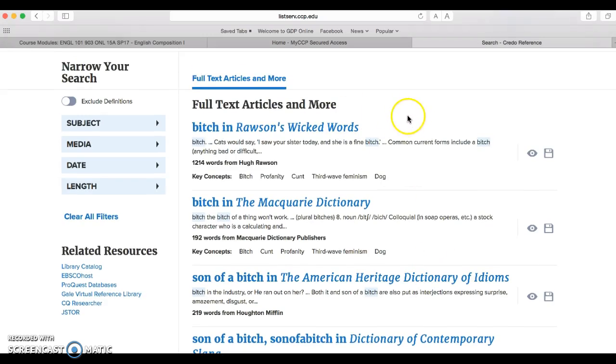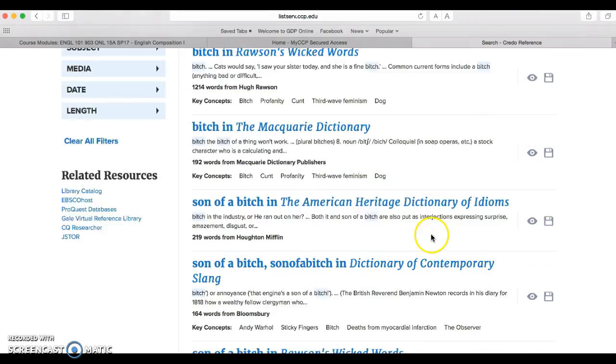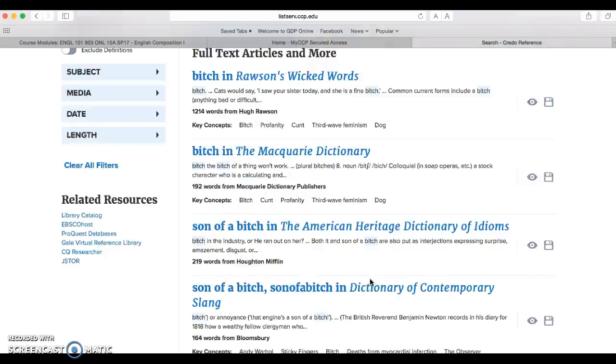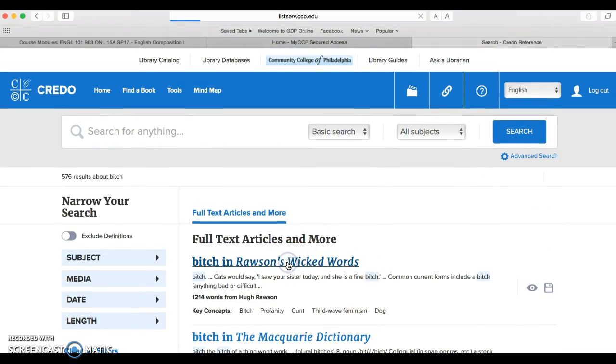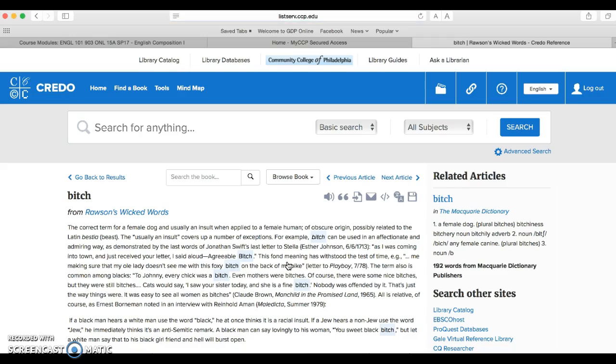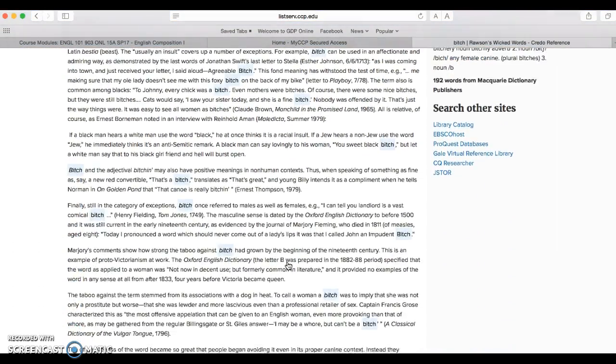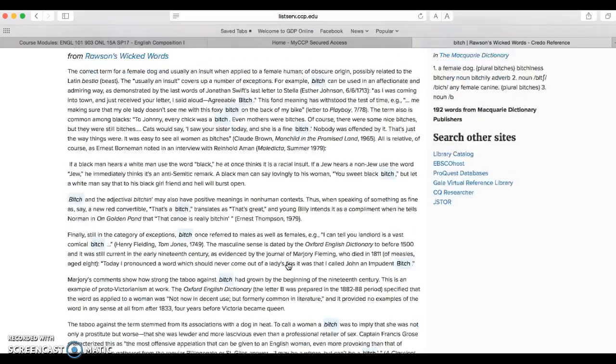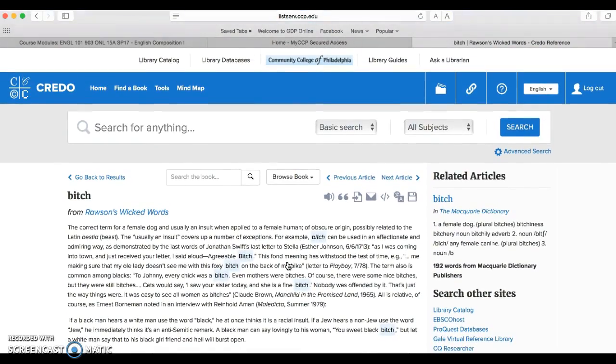Now the word might be used differently in different works. So in Rawson's Wicked Words, it might be used slightly differently than in this particular dictionary. Here's also a dictionary of idioms, and they're using kind of like compound versions of the word, but let's just start here. And then you get some definitions, some uses of the word, and actually this is sort of more like an article about how the word is used.